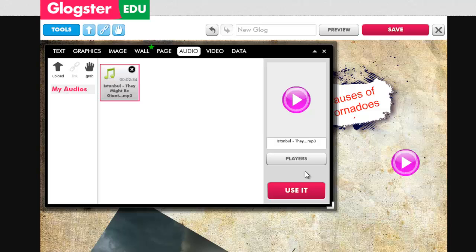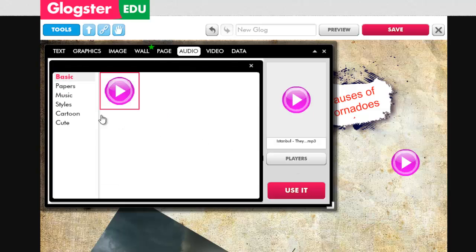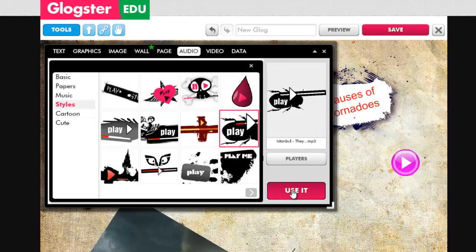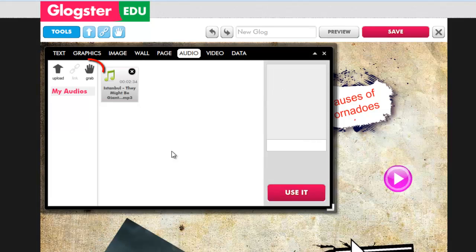If I don't like this play button, I can use the players option here to bring up some additional types of music indicators. And once I'm happy with the player that I've chosen, I can choose Use It. In addition to uploading MP3s, you can also use the Grab tool to record directly from your computer microphone. Because I'm recording, I'll skip that option right now, but you'll select Grab. It loads an interface. You allow Glogster to access your microphone, and you'll get a very simple record tool where you can record your narration directly into your glog, and you'll be able to select a player just like you did for your MP3 song.